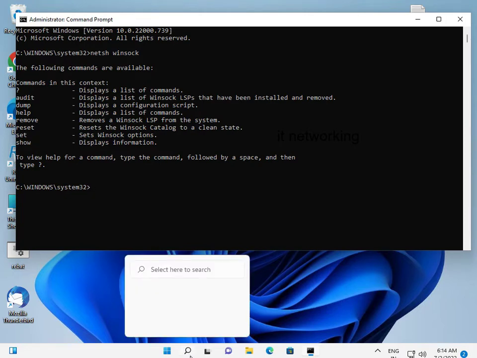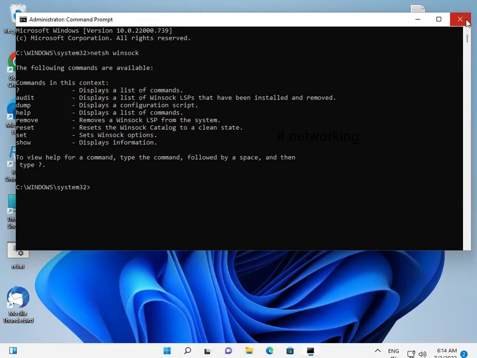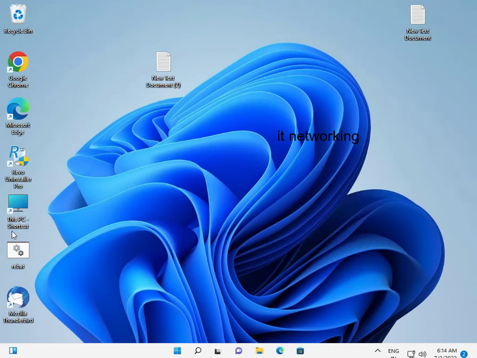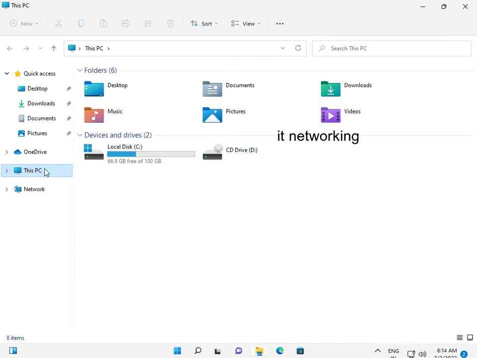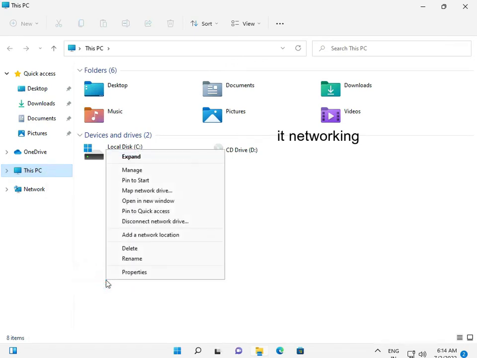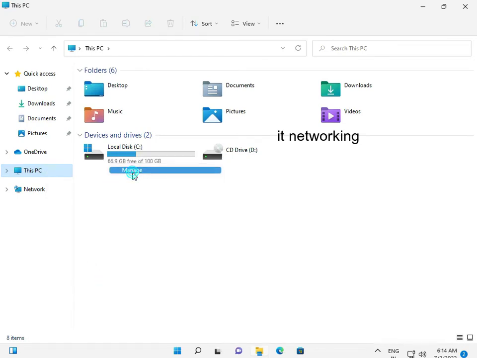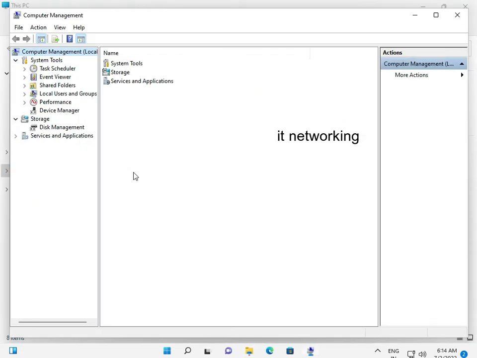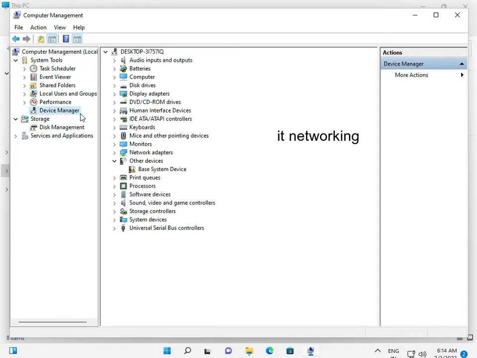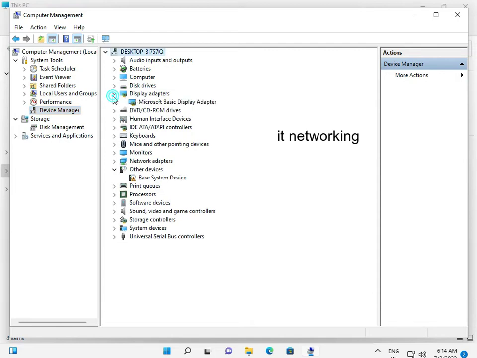Okay, and guys, then fourth method is open Windows Explorer, right click, manage, update your display driver, because for this game the display driver is very important. So you first update your display driver, Device Manager, display.